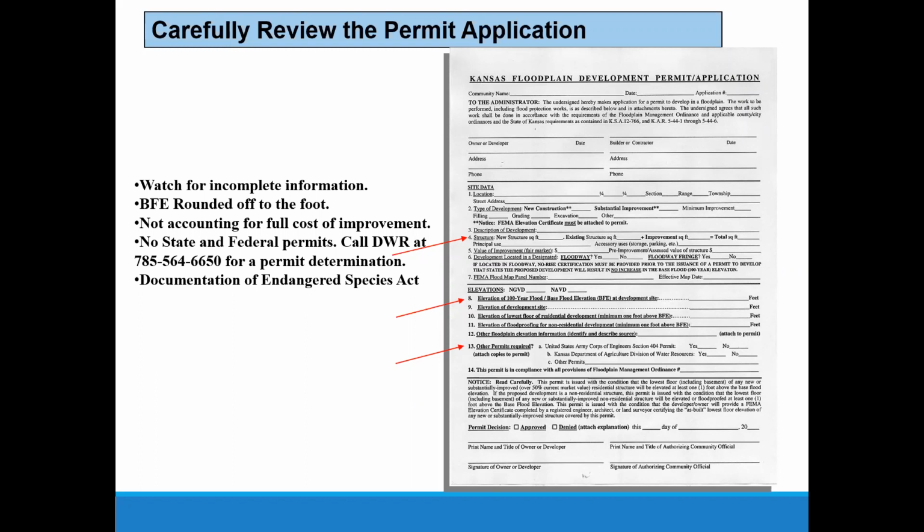Not accounting for the full cost of improvement. So again, you might need an itemized list of what those improvements are. And this ties back into substantial damage. If it is damaged from any cause in the floodplain, we have to evaluate the cost of repair to its pre-damage condition. So they're kind of one and the same thing. And some communities just require them to provide an estimate, a detailed cost estimate from a licensed contractor, and that might be something to put in your written administrative procedures.